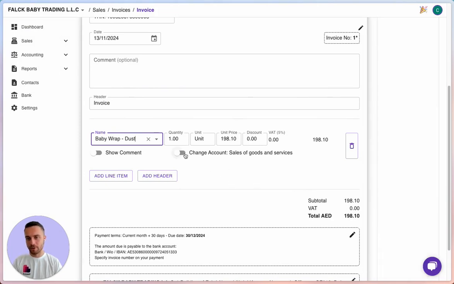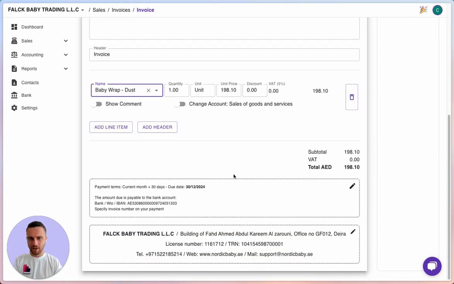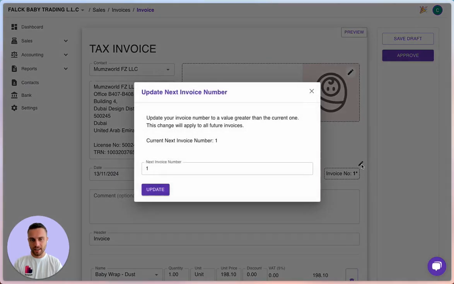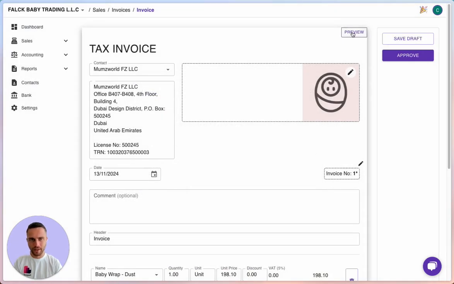In another tutorial, I'll show you how to add more products and also import more products, but that is for another video. So now this is what the invoice will look like. I can edit the invoice number. If I don't, it will automatically default to invoice number 1 and then 2 and then 3. If I want to start from a higher number, it could be invoice number 100 or invoice number 40, then it will automatically increment from that. But for now, I'll just leave this as 1.